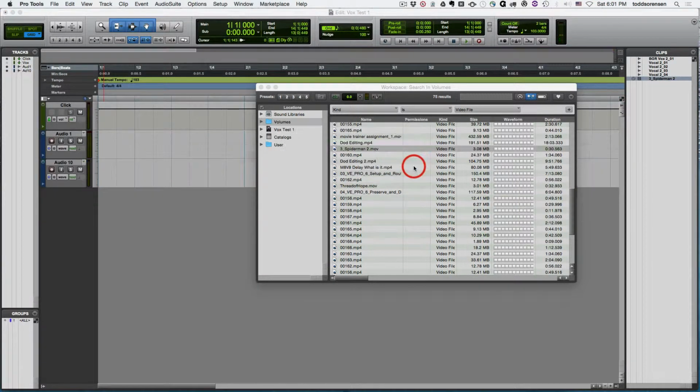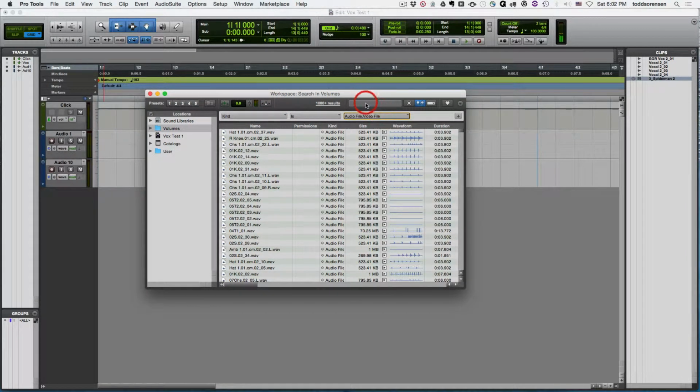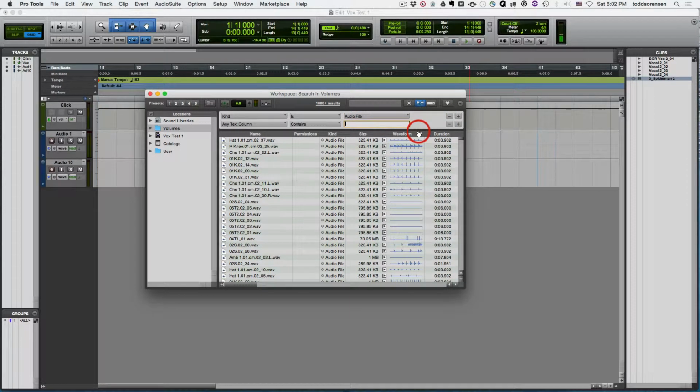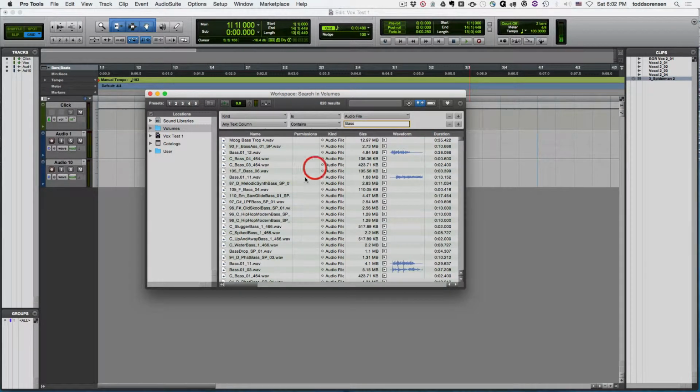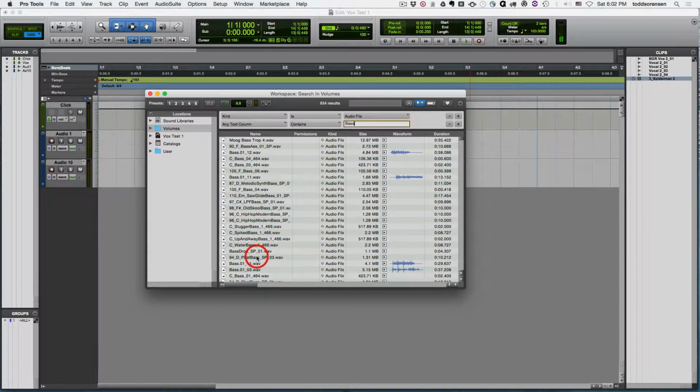We could do the same thing with audio files. So kind is audio. We could use this to search for a specific audio file, maybe even a loop or something like that. So kind is audio. Oh, I need to deselect video, so we're not searching for that as well. And then maybe any audio file that has the term bass in it. So I click return, and now you can see it's given me every audio file on all of those drives, and each one of them has the word bass in the name of the audio file.